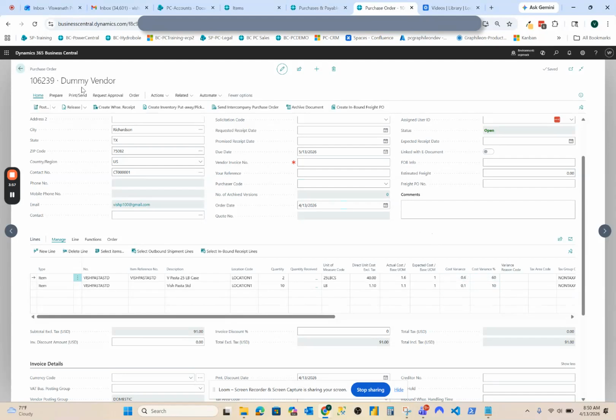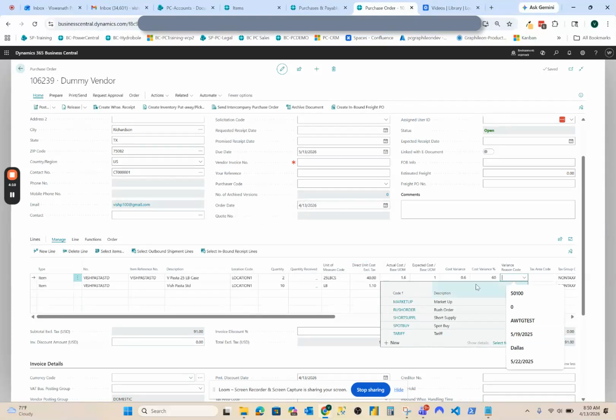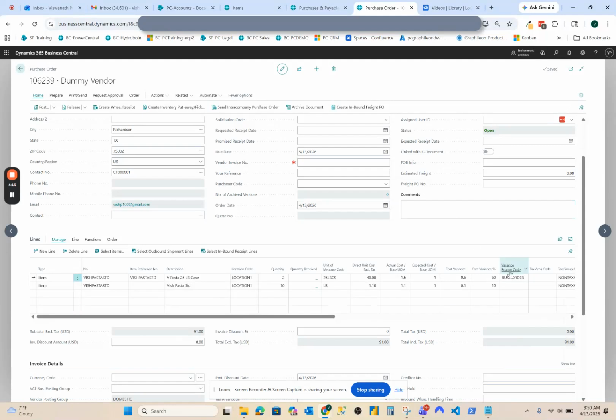So even if I try to release this or create a warehouse receipt, the system will flag, saying, hey, because you're buying it over the 25% limit, you need to give a reason code. So you can go into the reason code and explicitly say, hey, I had to do a rush order because we did not order in time. Then it'll let you release this purchase order. That way we're creating some kind of workflow automation and flagging something that should have been bought a long time ago.